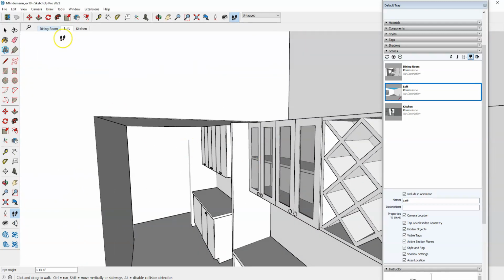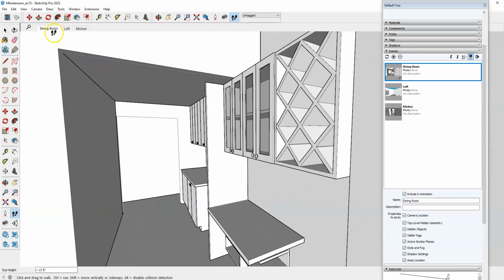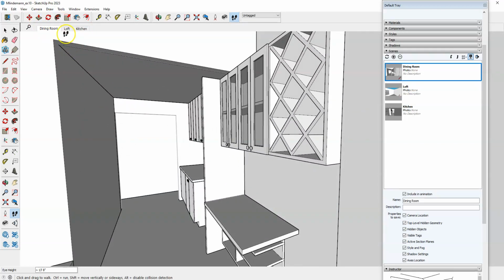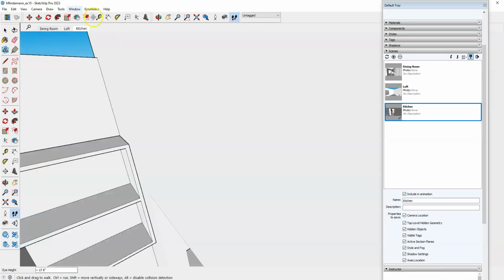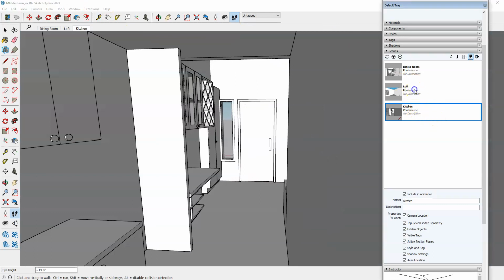Well, let's say I didn't want that to happen. Let's say I wanted it to go from dining room to kitchen to loft. All you need to do is on these tabs up here, just drag the other one around. Why is this not working? Let's try it over here. Drag the loft. Maybe it won't let me drag.